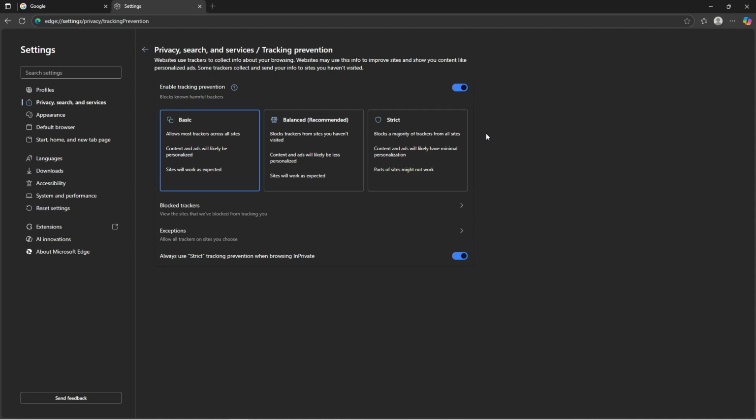And there you have it. Setting up tracking prevention in Microsoft Edge is a straightforward process that significantly contributes to your online privacy.